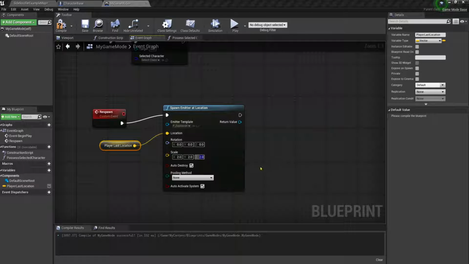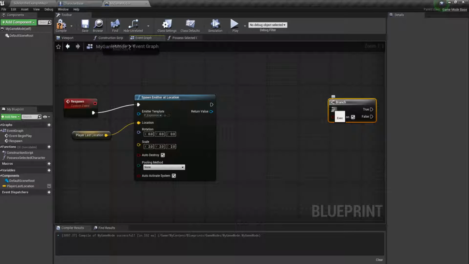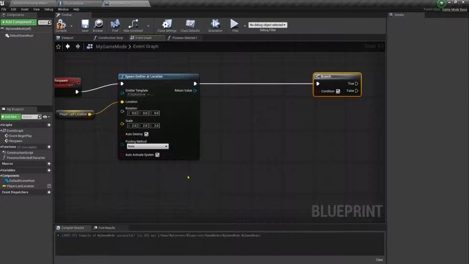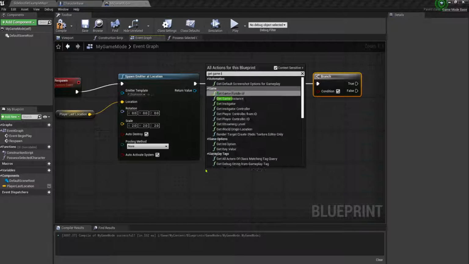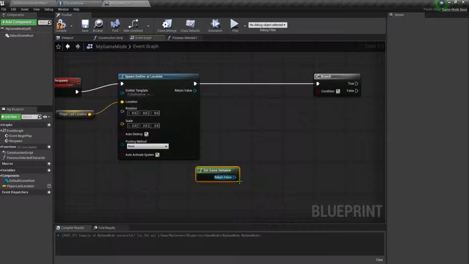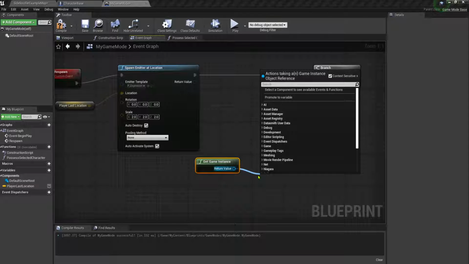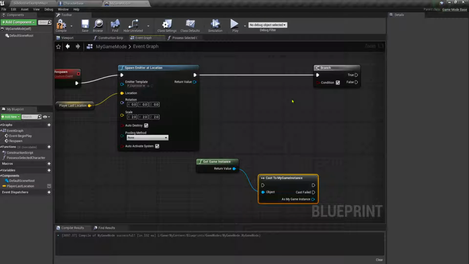Okay, so the next thing we want to do is create a branch over here. We want to check to see, before we respawn, do we have any lives left? We handled that in our game instance. So we're going to say get game instance, and ask this blueprint, does our character have any lives left? Once we do this, we've got to cast to my game instance.